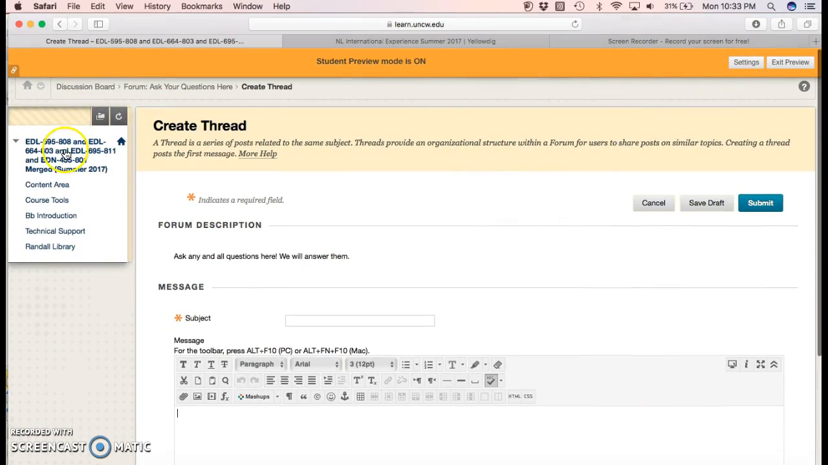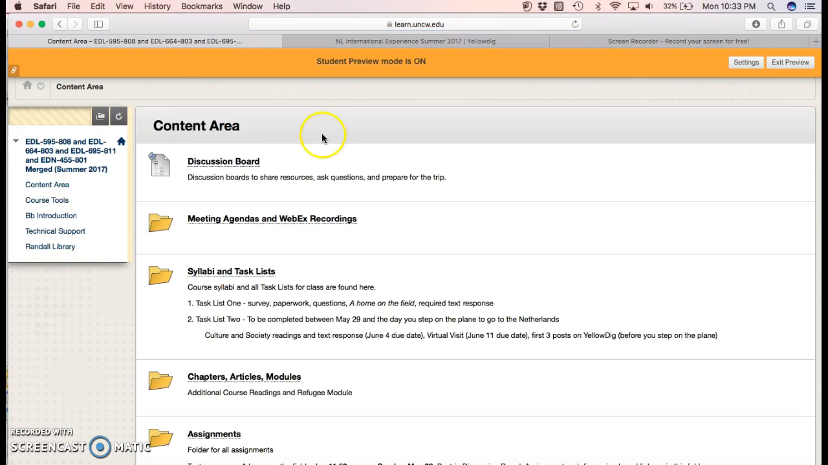A couple other things for those of you who haven't been taking classes through Blackboard regularly, or haven't had faculty use Blackboard regularly. These up here are what we call breadcrumbs, like the story of Hansel and Gretel. You follow the breadcrumbs back to where you started. So you can also go over here and go directly to the content area, and they'll take you right back to the front home page. You can also click here on Home, and that takes you back to the home page as well.